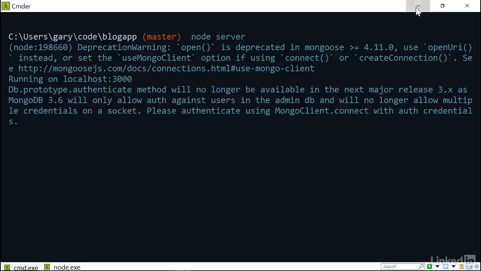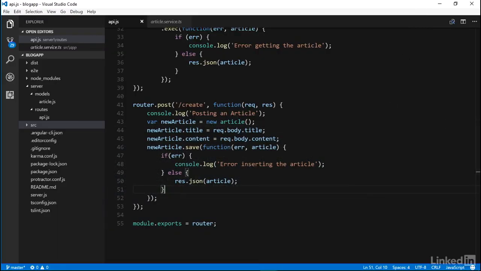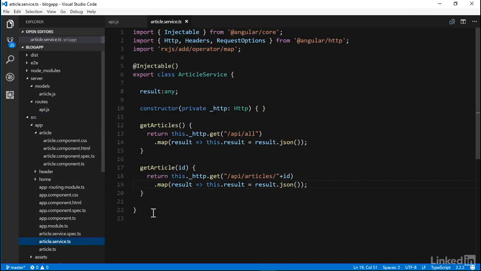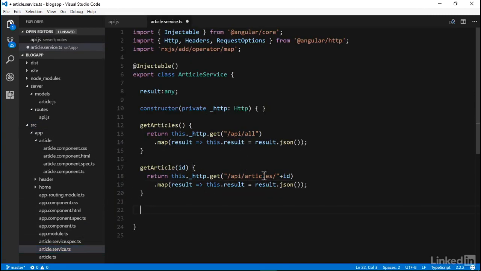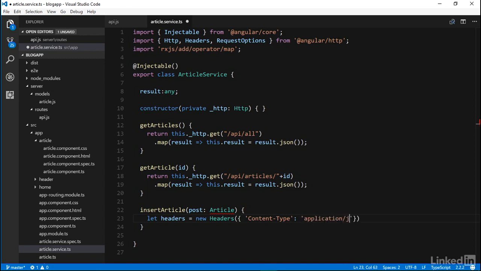All right. Now, next in our article service file, we'll create a new method. Go to source and article service. And we'll name this insertArticle. And it will accept a post of type article. And we're going to put in let headers equals new Headers. And we're adding this because we are submitting a post request. Content type will be application/json.